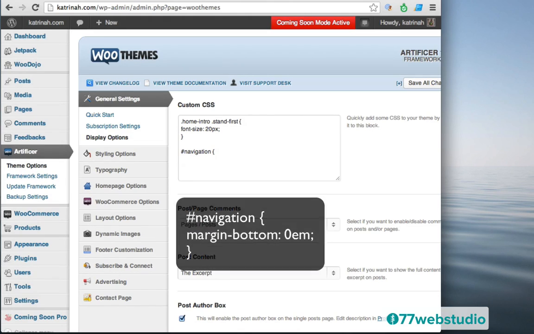And then on the next line, I'm going to add margin-bottom, and this time with a colon, and then I'll put 0 EM with a semicolon, and then on the next line, I'm going to close it out with a closing bracket. So I will also add this in the video if you can't see this, so no worries. I'll add this so you can see it more clearly in the video.